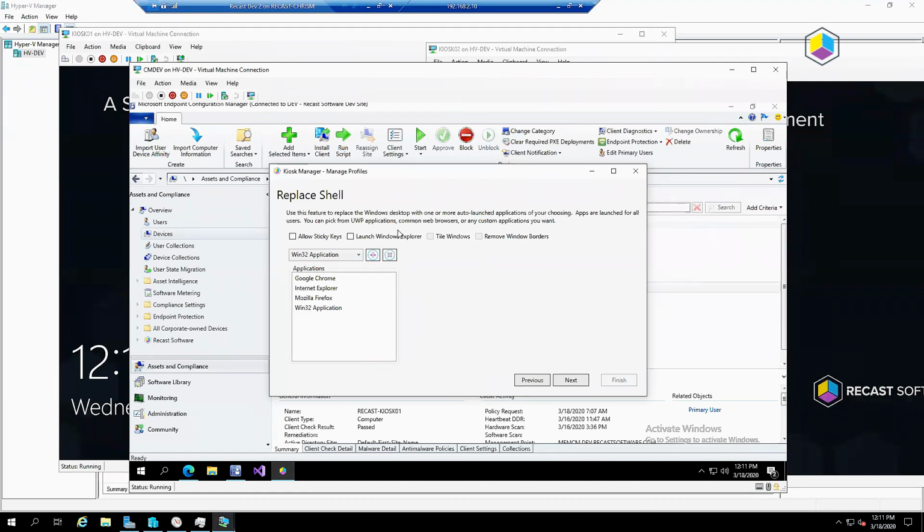One thing I want to note, and this is a little bit different between 4.2 and the version we have out. If you check this Launch Windows Explorer box, you're also going to get access to the UWP application option. So I'll leave that checked, and we'll walk through that as well.